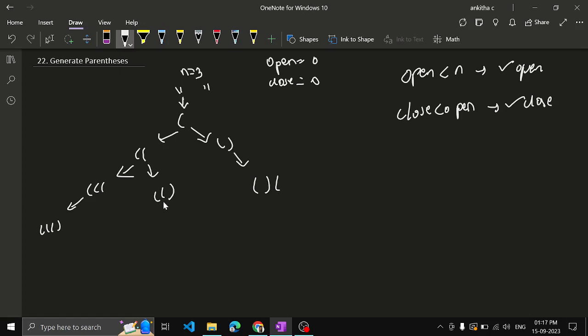Then if you go to this example, two open parentheses, so we can have one more open parenthesis. Let me just write it properly: open, open, close, open. And since the number of open parentheses is more than close parentheses, we can have a close parenthesis over here. So two open parentheses, one close parenthesis we have. We can have one more close parenthesis so that both are equal. So open, open, close, close.